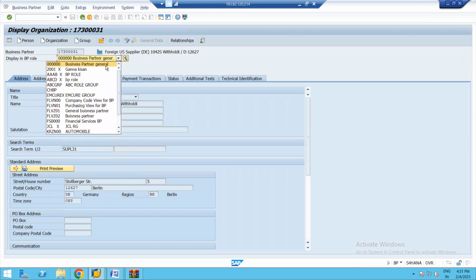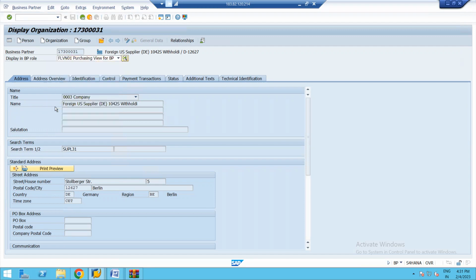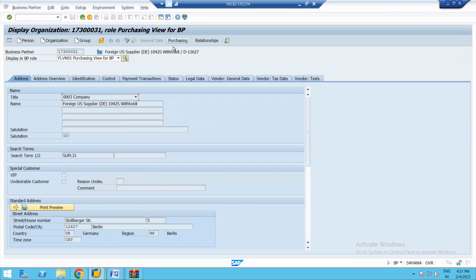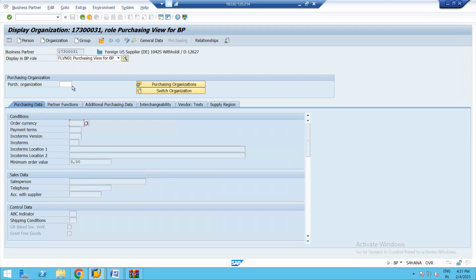Now I'm going to choose FLVN01, that is the purchasing view. That means all the information which is maintained at purchasing organization level is going to appear in this business partner screen. So I'm going to choose this FLVN01, and you can see the purchasing information tab is appearing. Now I'm going to hit this tab, and here I have to enter my purchasing organization as 1710, and then all the information which is already maintained in the purchasing data tab will be displayed.